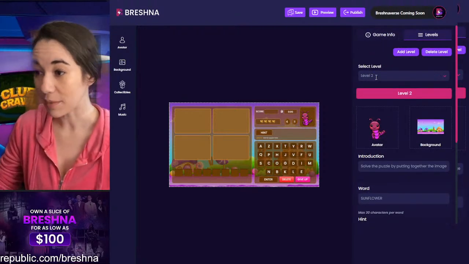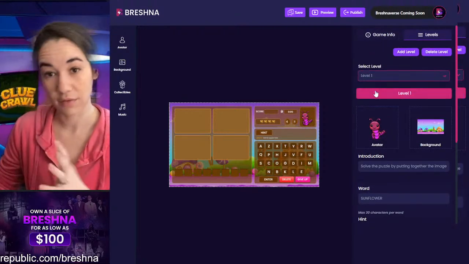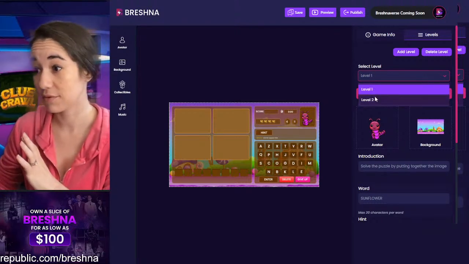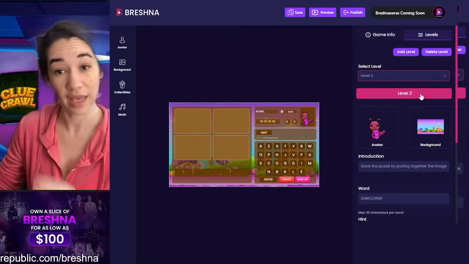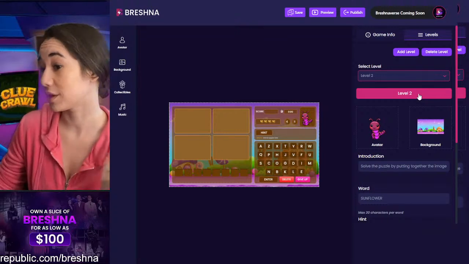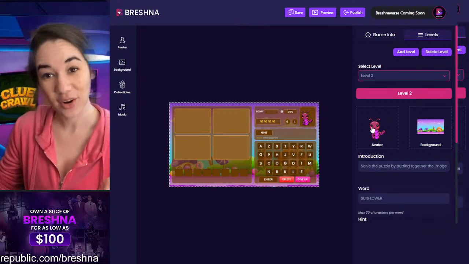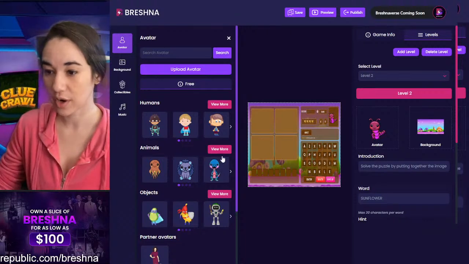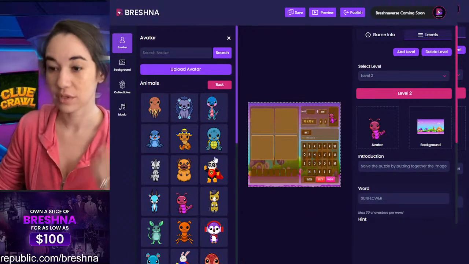Okay, so I am on level 2. If I wanted to toggle back to level 1, I could do that with my select level. Level 2, this pink button will tell you what level you are on and what level you are changing. And a very cool thing is you can adjust your avatars and your backgrounds in between each level.